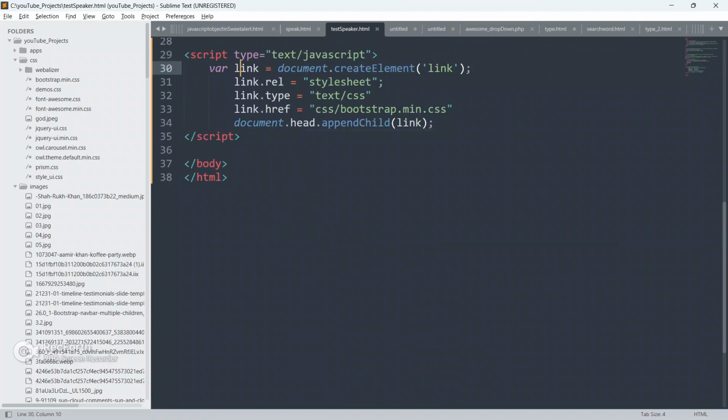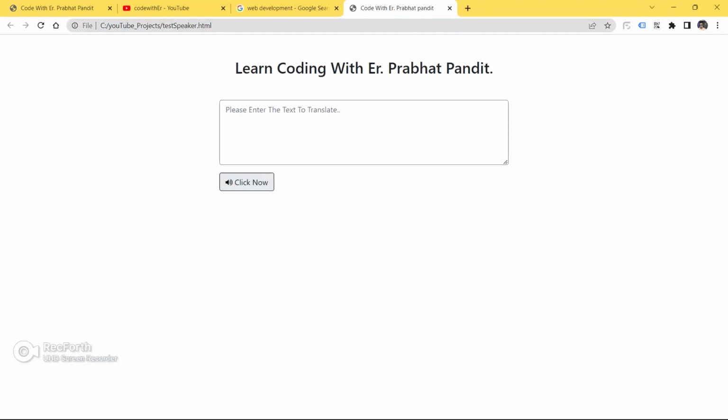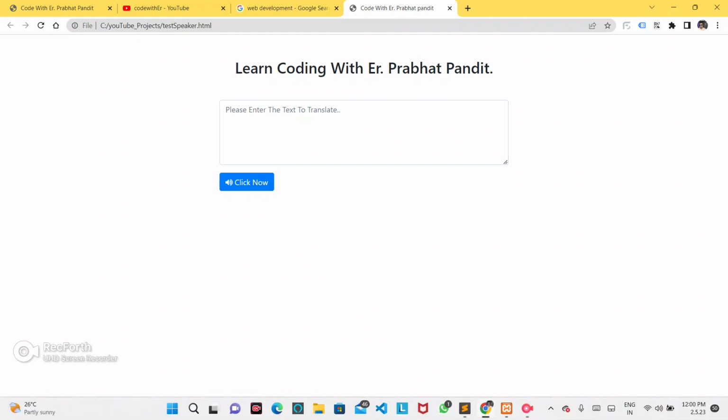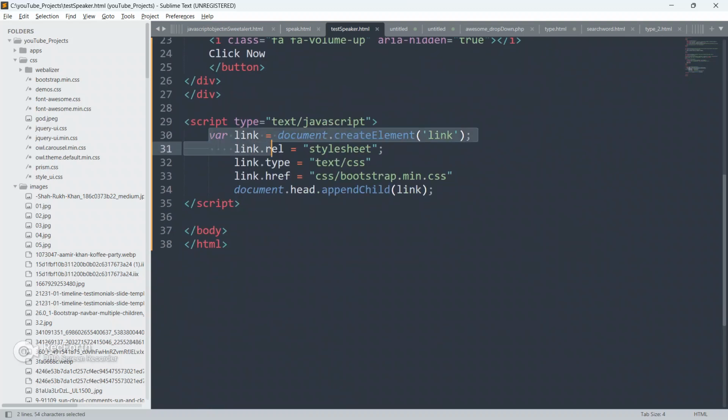Okay, so document.head.appendChild, which child? This link child guys. Save your code, go to the browser and refresh your page now. See guys, boom, we have applied our CSS, I mean bootstrap, using JavaScript also. So we are not going to use the conventional method like href link, rel style sheet. We are going to apply a style sheet using this method now. So now we know we can apply a CSS link by using JavaScript also.